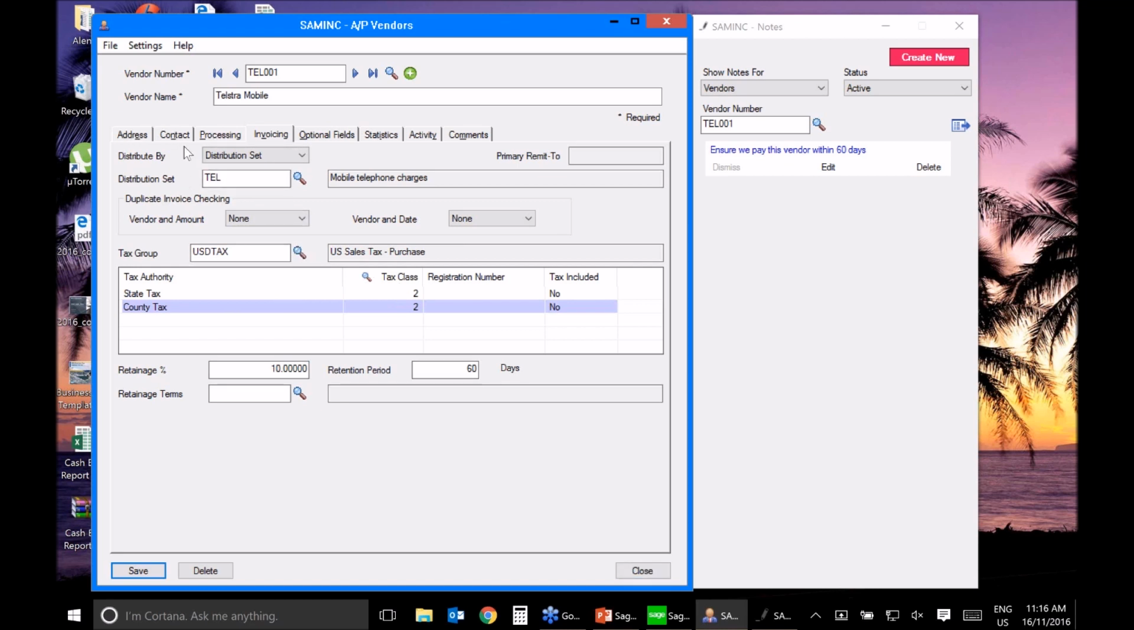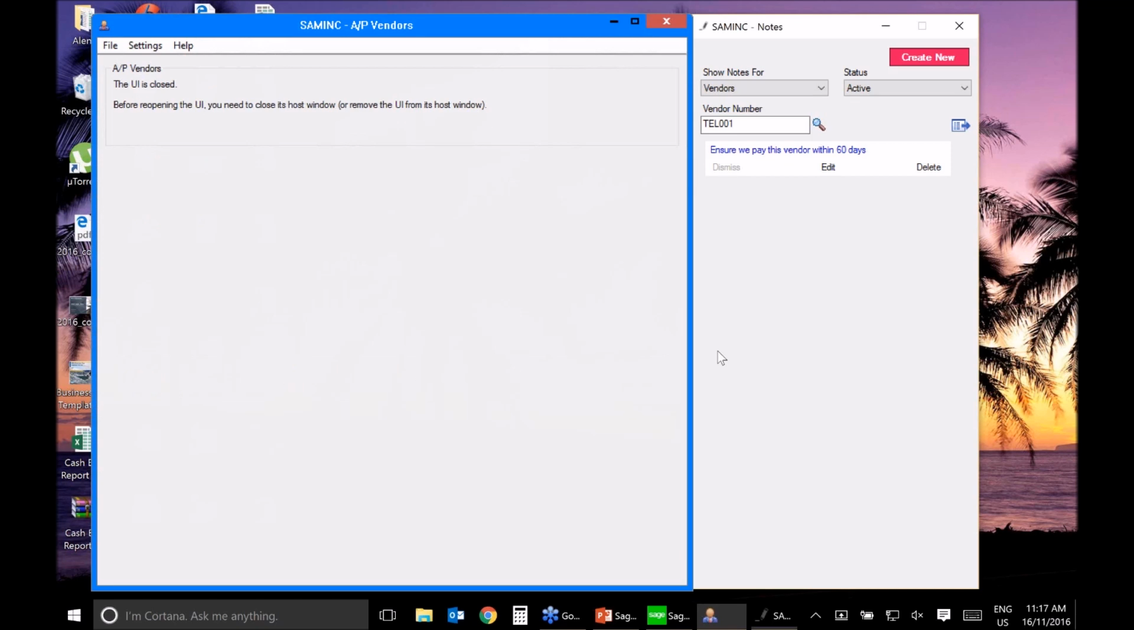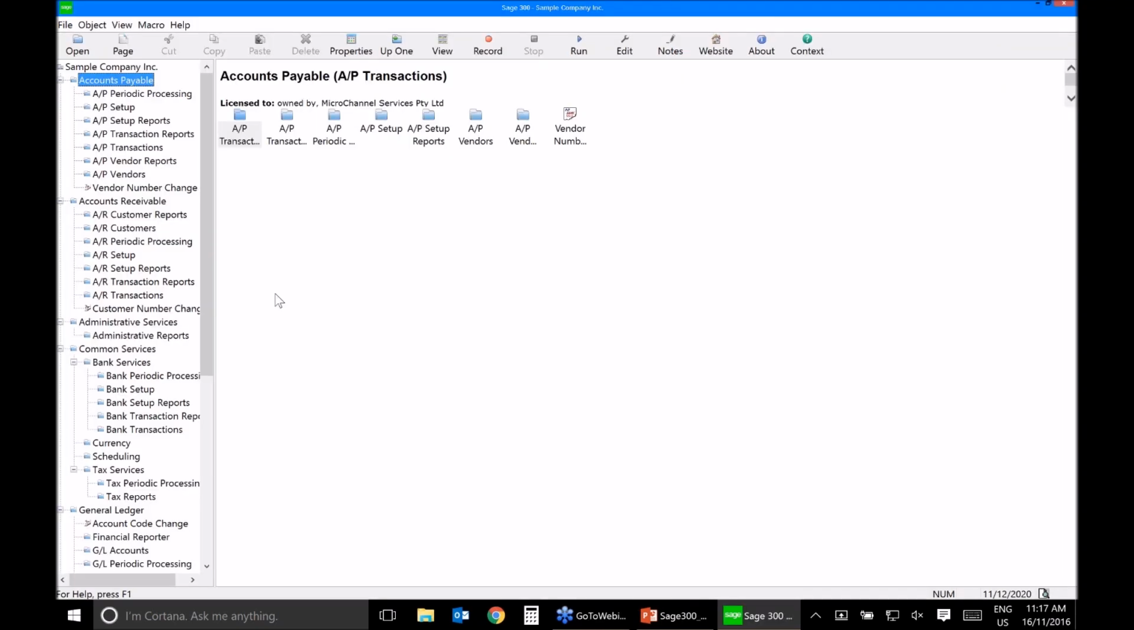So I go to my vendor and I select to distribute by distribution set. I attach the distribution set to the vendor. And then when I come to do my next invoice against Telstra, it will look like this.